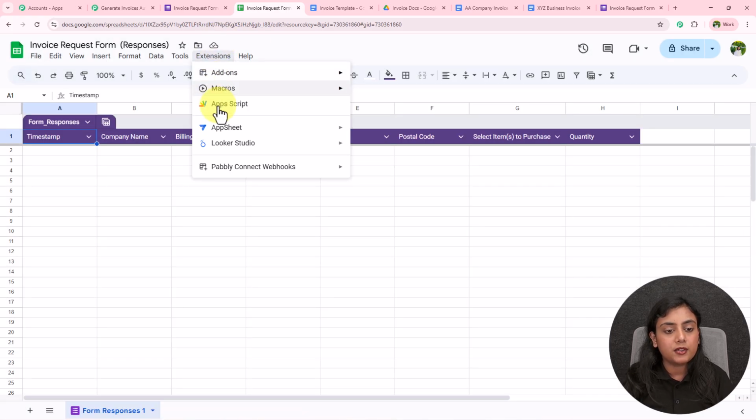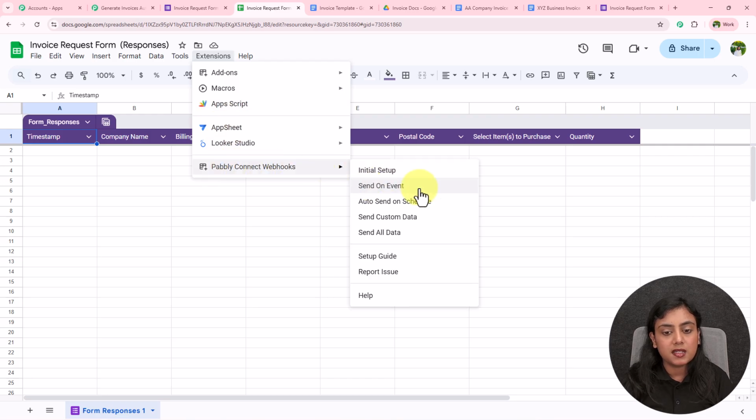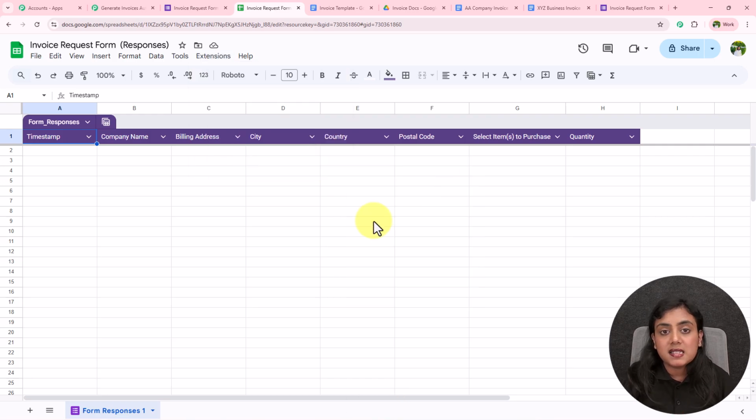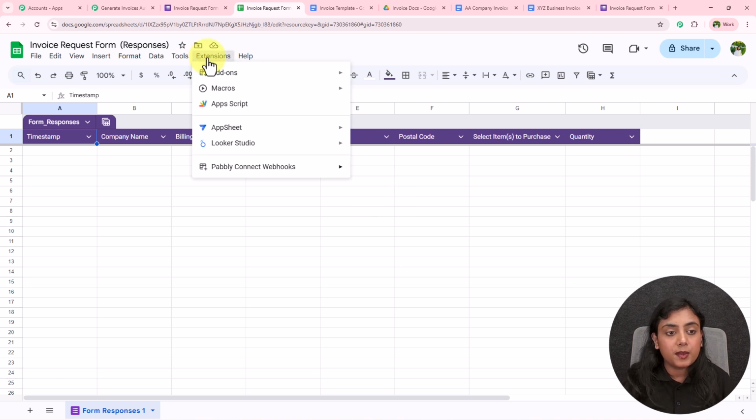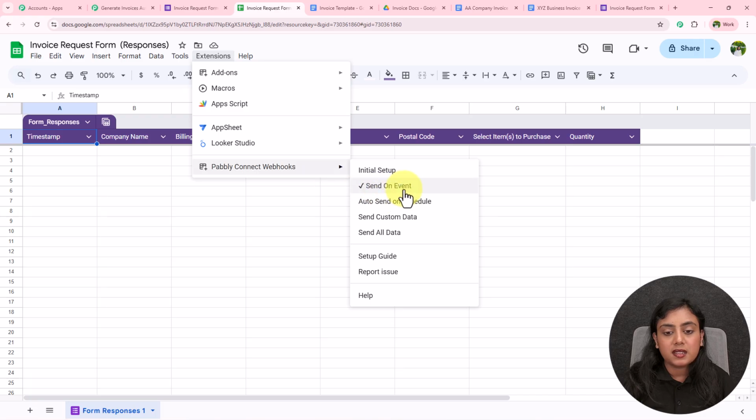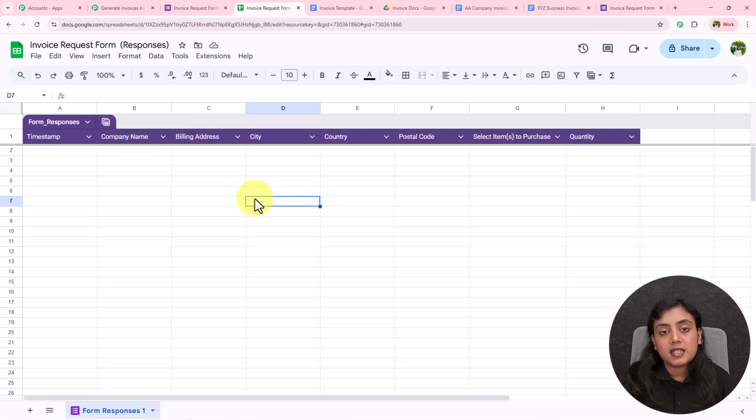Go back to Extensions, Pabbly Connect Webhooks, then click on the Send on event button. This is a mandatory step for you to follow, because as soon as new data is entered in the spreadsheet, automatically using Send on event, you can see a tick mark. The data is going to be forwarded towards the URL. That is why it is mandatory to click on Send on event.